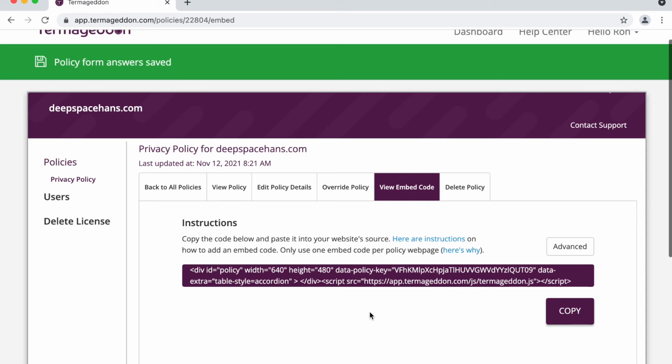Now that you've generated your privacy policy, you will need to embed the embed code into the body of your privacy policy page on your website. And if you're doing this yourself, you can click the instructions area right here to learn how to embed the codes on popular platforms like WordPress, Squarespace, Shopify, and more.